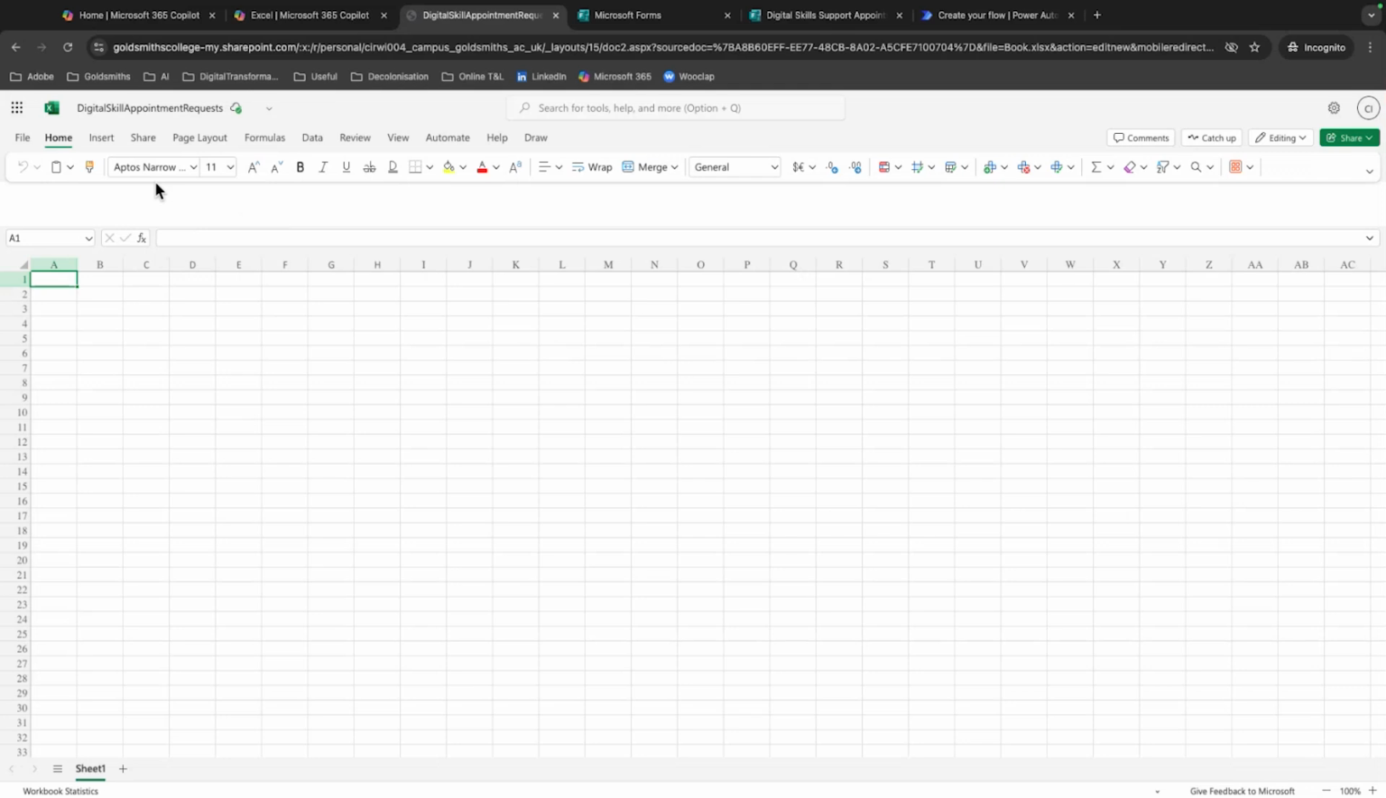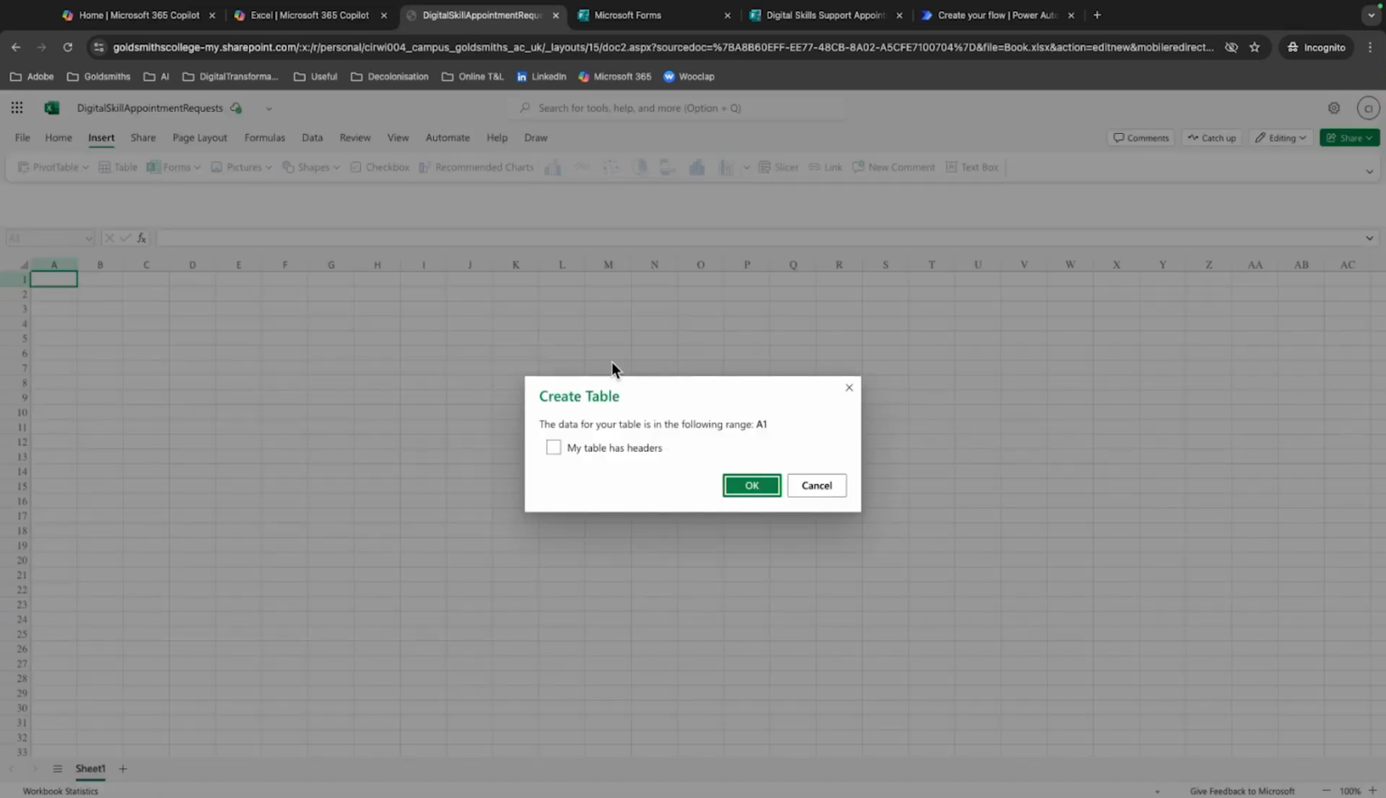Now, Power Automate will only be able to populate a spreadsheet if the spreadsheet contains a table. So I need to start and create a table. So I'm going to go to Insert, I'm going to press Table, and I want to press this My Table Has Headers.